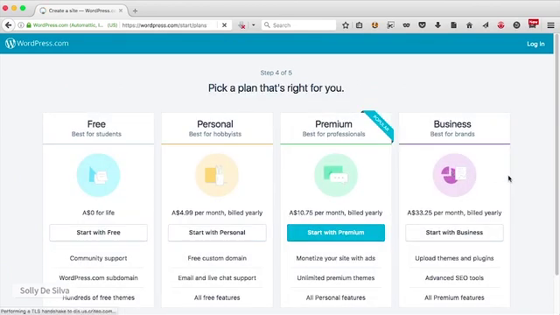Okay, the next step is to pick a plan. WordPress offers you free as well as paid options for your blog. At this stage, I'm going to stay with the free option. You can always switch over to a paid plan at any point in time. So I'm going to go ahead and click on Start with Free.